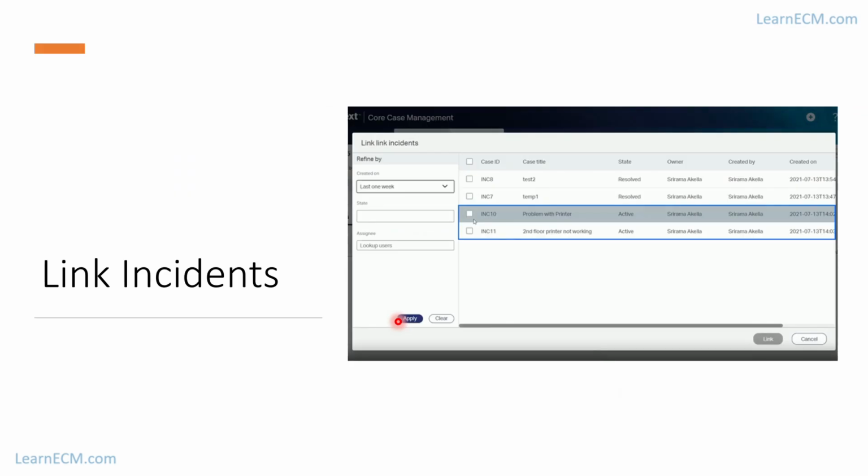Then there is another functionality. We can even link the incidents. Let's say we are getting too many cases related to one issue. Then we can link all those cases. We can create a problem, and once that problem is resolved, all the cases associated with that problem will automatically get resolved, with all the related notes, like what was wrong and what was causing the issue. So it's again a very important functionality that comes with this. We can link different incidents.